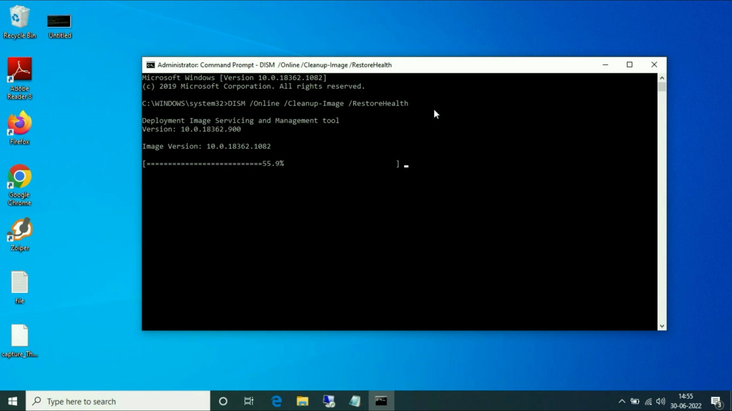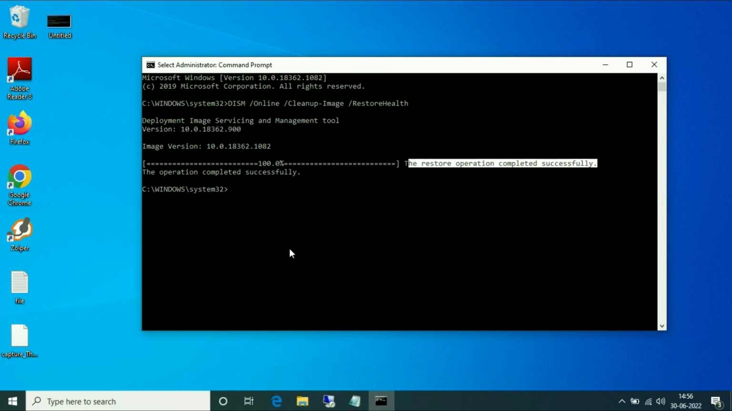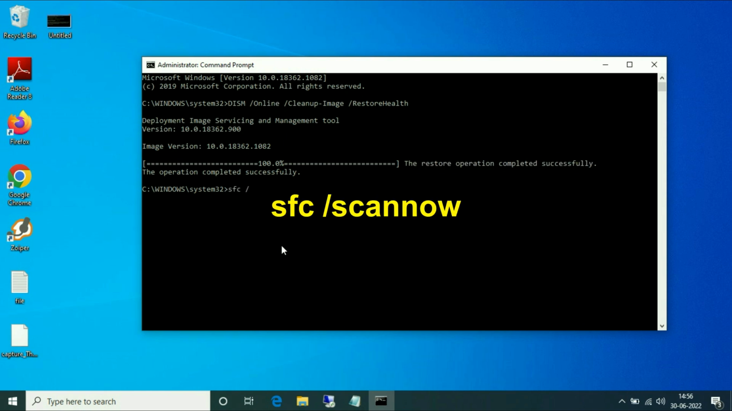This activity will take around 10 to 15 minutes or maximum 20 minutes. So you can see now the process has been completed successfully. So now again, you have to type the first command, sfc /scannow. After this command.